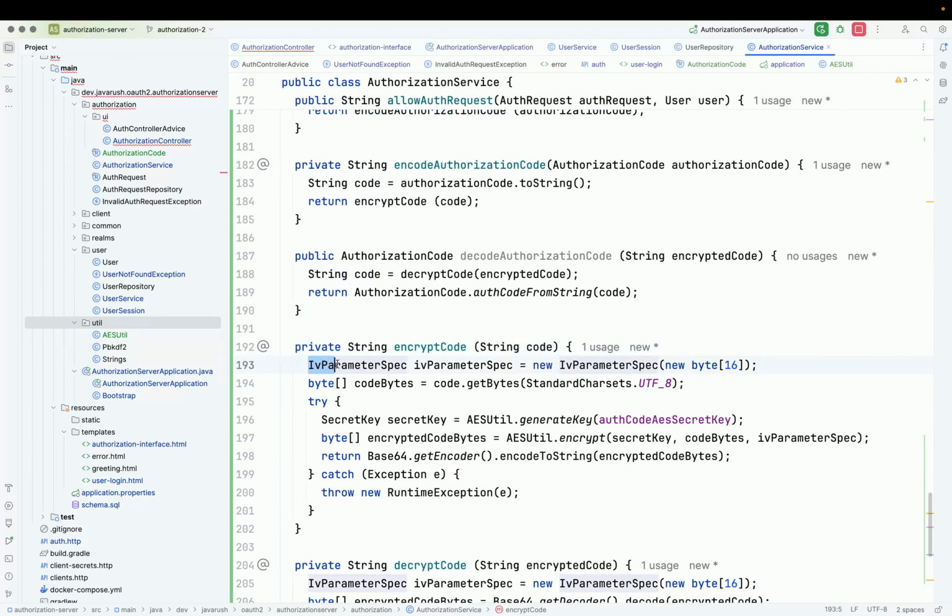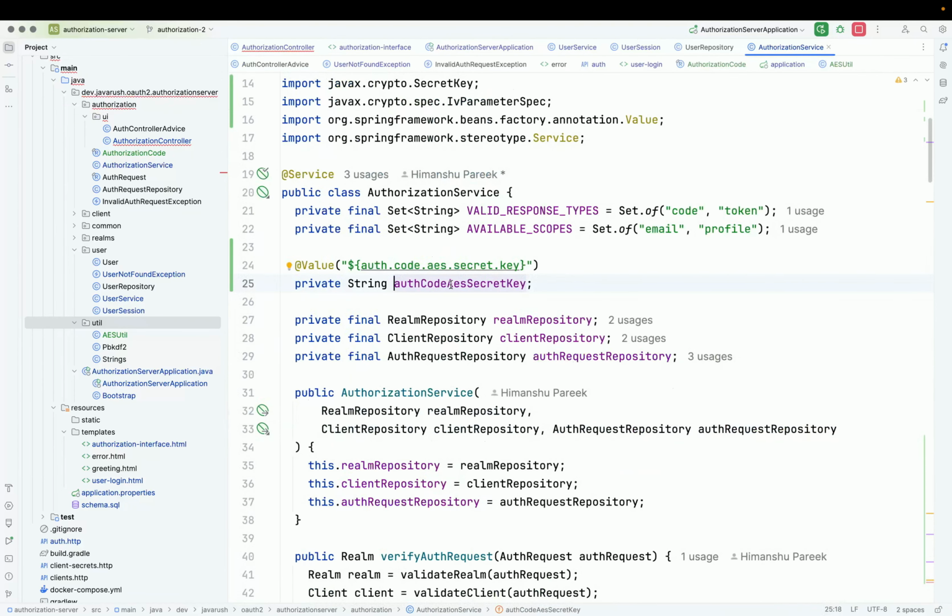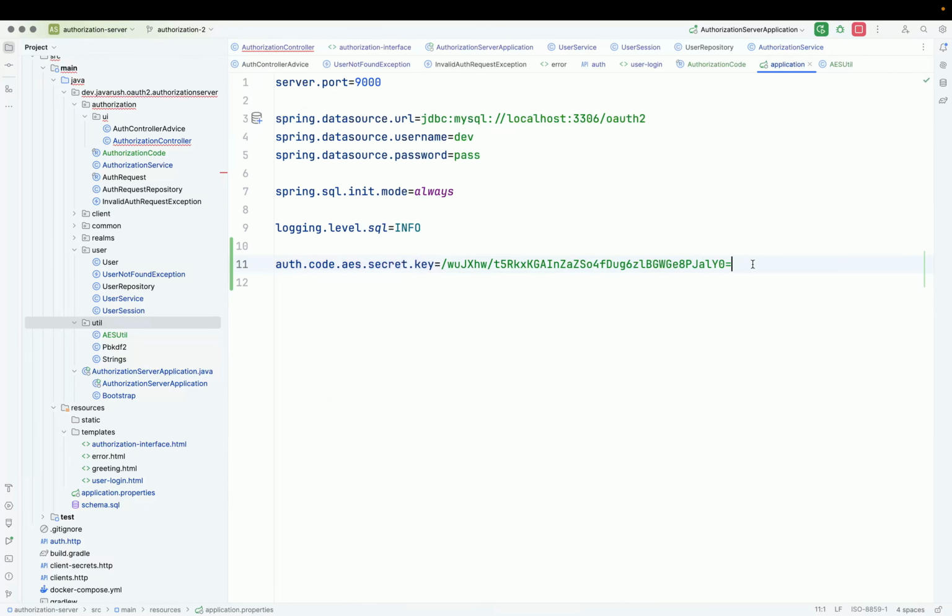So it needs something called IV parameter spec, and we are creating a byte array of 16 bytes, and the value of all the bytes is 0. And then we are converting the string into bytes. Then I have created one AES util file, and we are generating a key using this string. So this I have in application.properties file here.